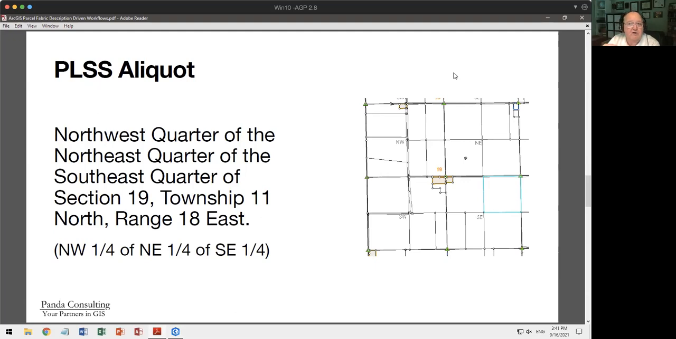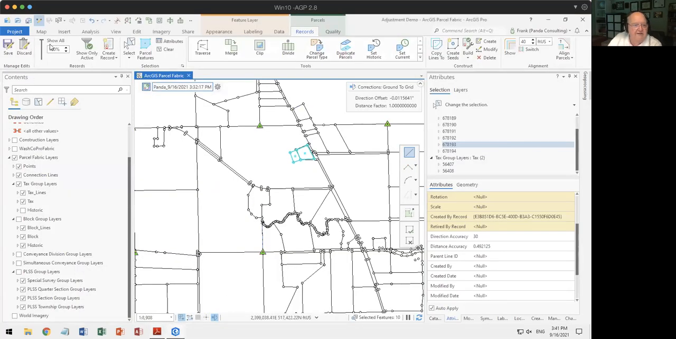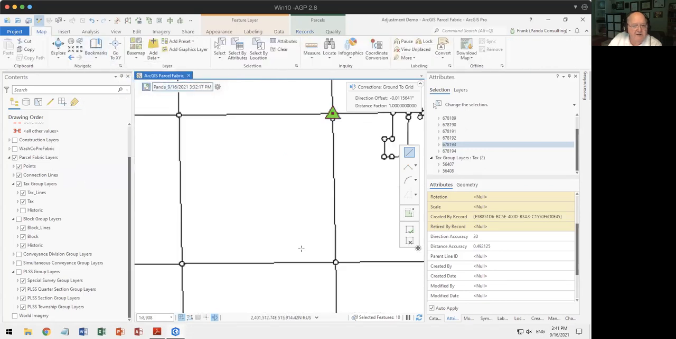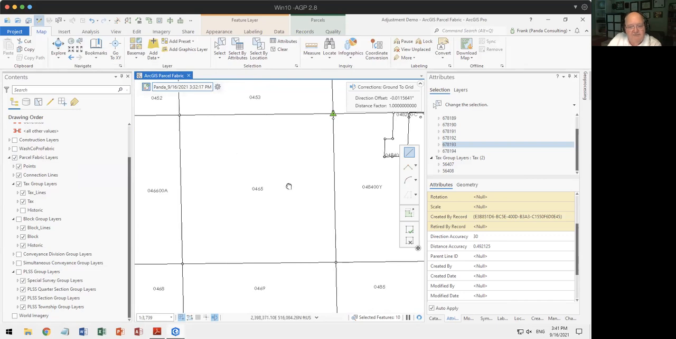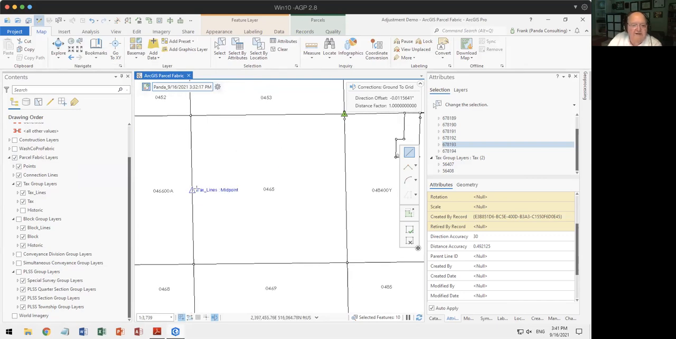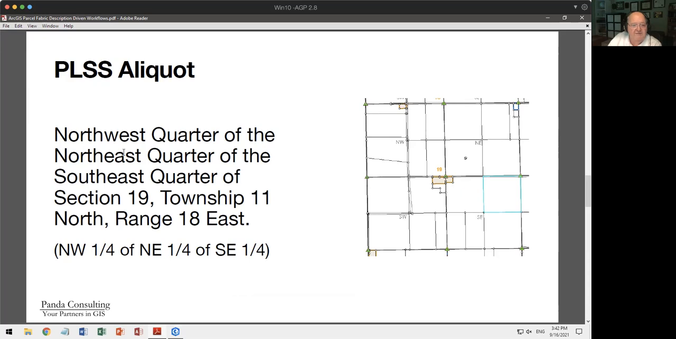One is if you are in a public land survey system where it describes something according to, say, the northwest quarter of the northeast quarter of the northeast quarter of section 19. In this case, aliquot means half of. So when it says the northwest quarter of the northeast of the southeast of 19, what that's really saying is, and let's go over here to a bookmark. This is a PLSS aliquot, in which we wish to describe the northwest of the northeast of the southeast.